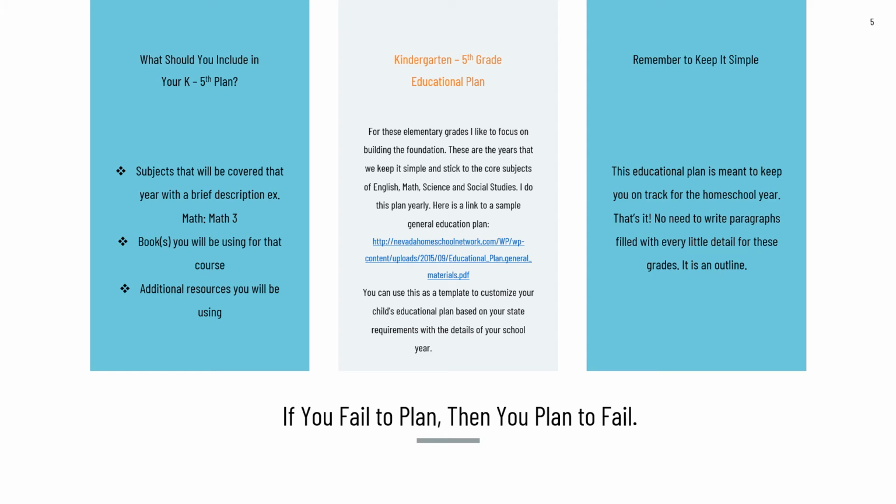One thing I want you to know is to remember to keep it simple. For the kindergarten through 5th grade years, the idea is to just keep track of what you're doing. This educational plan is only meant to keep track of your homeschool year for these grades. That's it. No need to write paragraphs filled with every little detail. This is an outline for you. So remember, if you fail to plan, then you plan to fail.